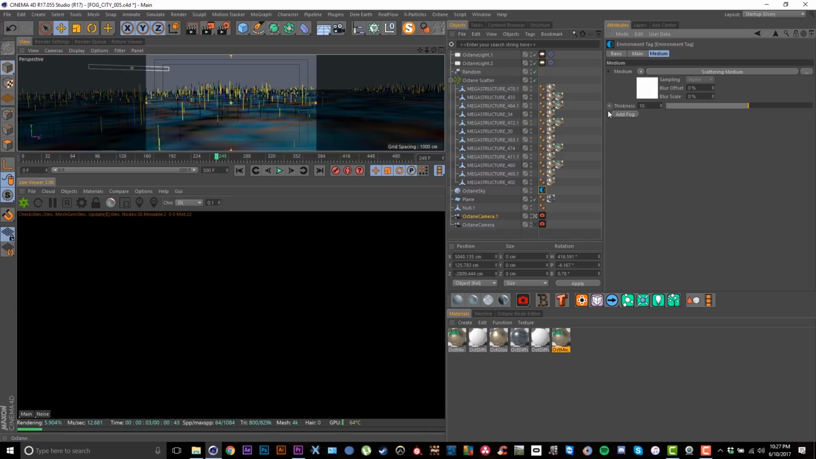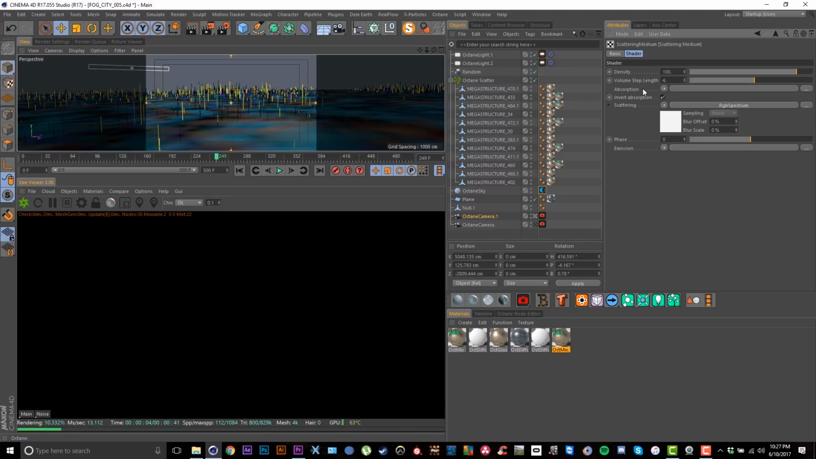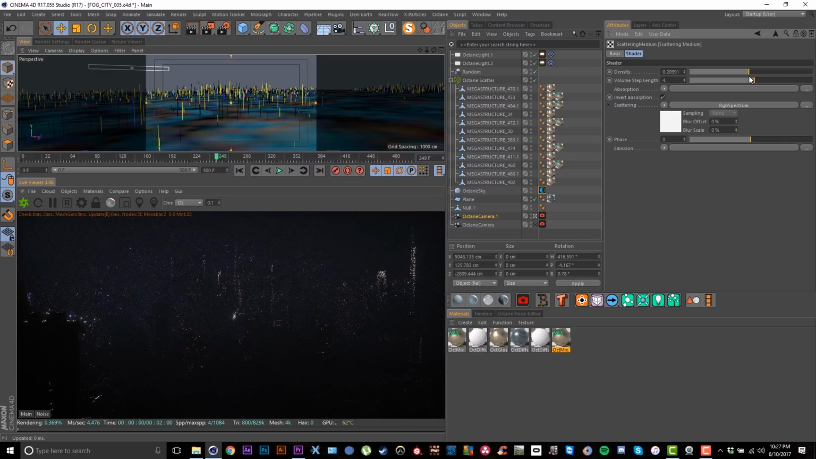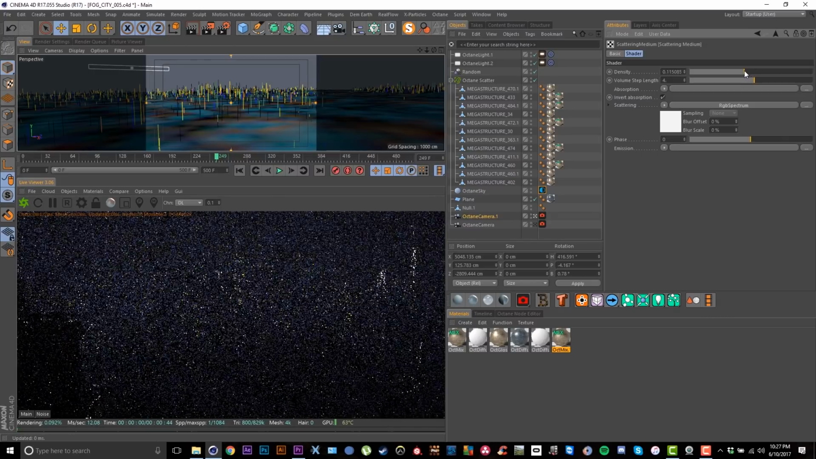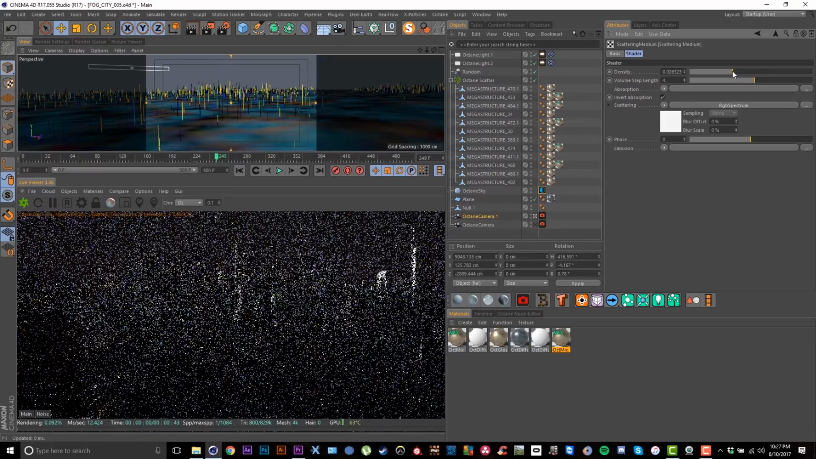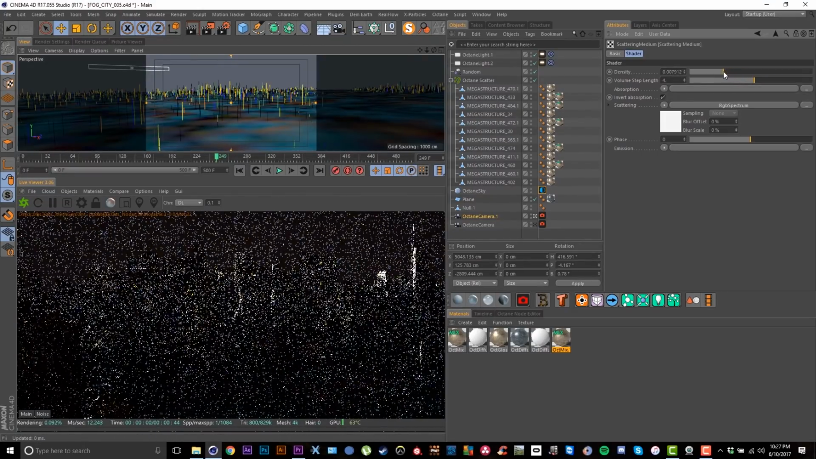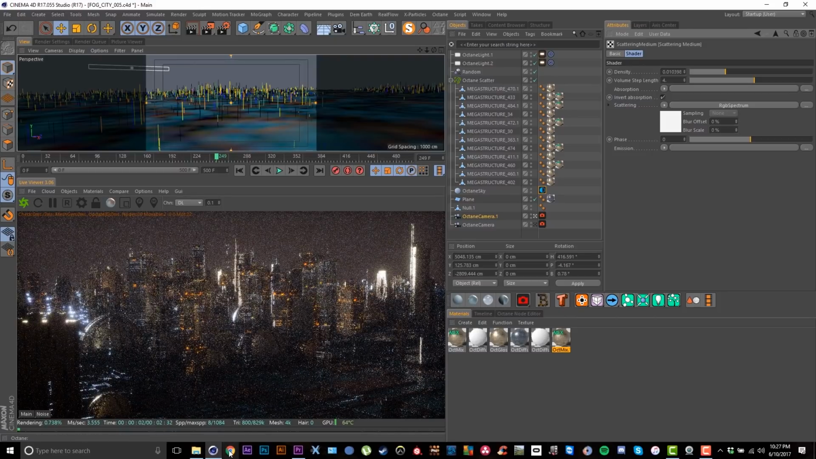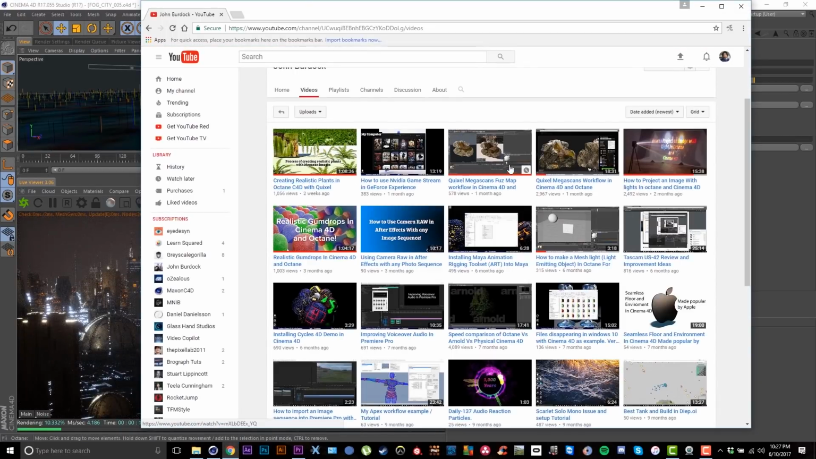So the first thing you want to do is jump into this scattering medium and bring the density all the way down. And I learned this from another YouTube artist called John Burdock. He had all these values that I'd never seen before that were really helpful. He actually took the density all the way down to 0.001. And real quick, let's go look at his YouTube channel just because I want to give him a shout out.